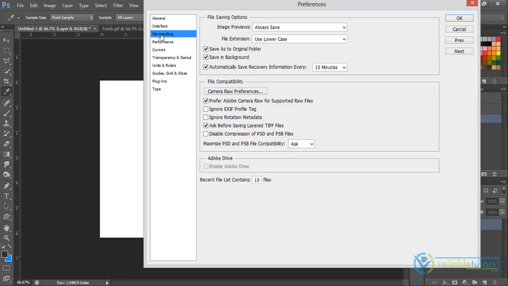Now on file handling, you want to have something like save as to original folder. It's asking you, when you use the save as command under the file menu, do you want it to save to the original folder of the original document, or do you want to save it in a different location? Now we want it to save here, in the original folder, and that is why we check this.